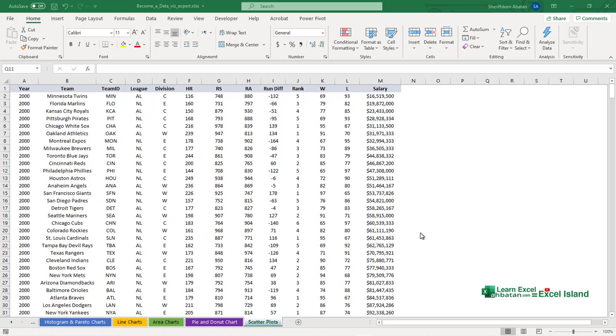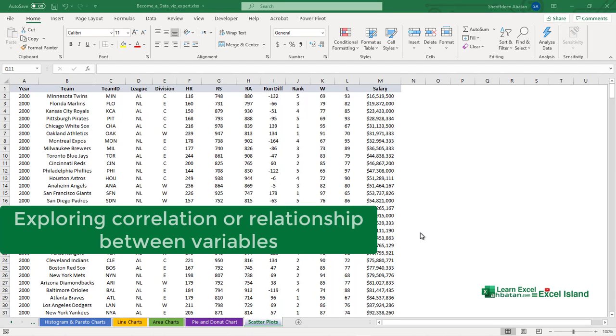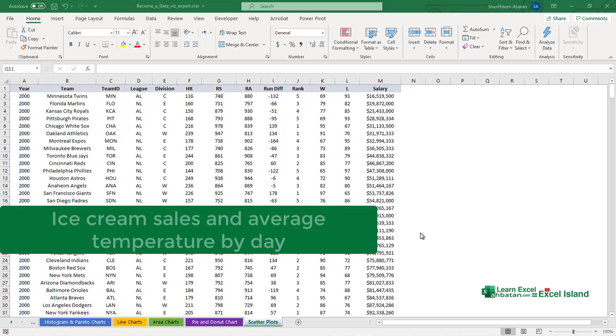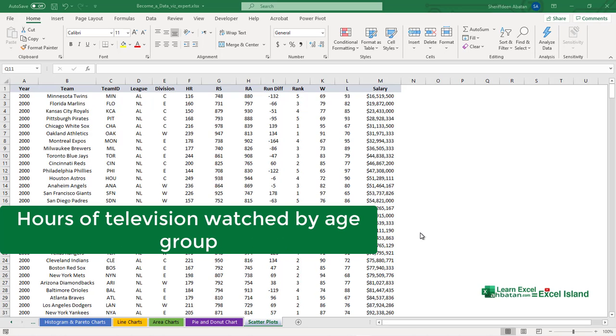Abatan Sherubin here. In this video, I'd love to show you how to explore correlation or relationship between two series of variables using Excel scatter plots. Example of relationship you could test for is relationship between ice cream sales and average temperature by day, hours of television watched by age group.